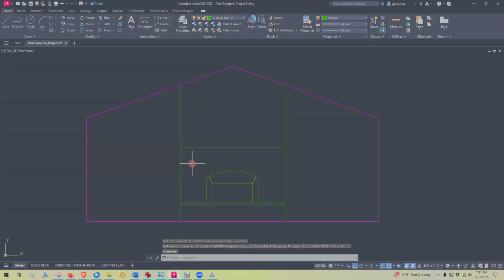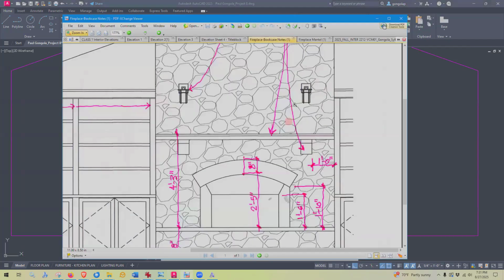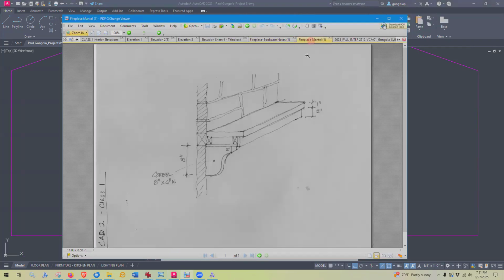All right, so now let's get into the mantle details here. And I do have a fireplace mantle. This is a little perspective or isometric or section that I did of the mantle. So this is the stone wall here, and this is the front of the mantle, and then it sort of sets back, and then the nuts and the guts of the mantle are back here.